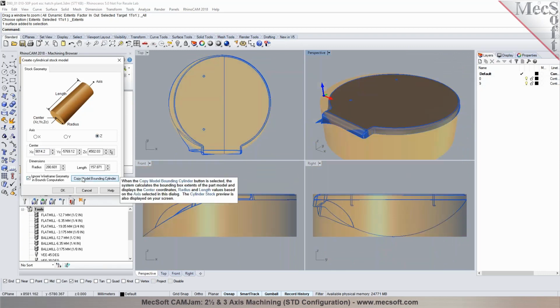And then you can select to pick the axis to be about the Z-axis. And then you can select copy model bounding cylinder. So it'll try to fit a cylinder around the blank. And you can specify the radius, and you can also specify the thickness, the height of the cylinder.